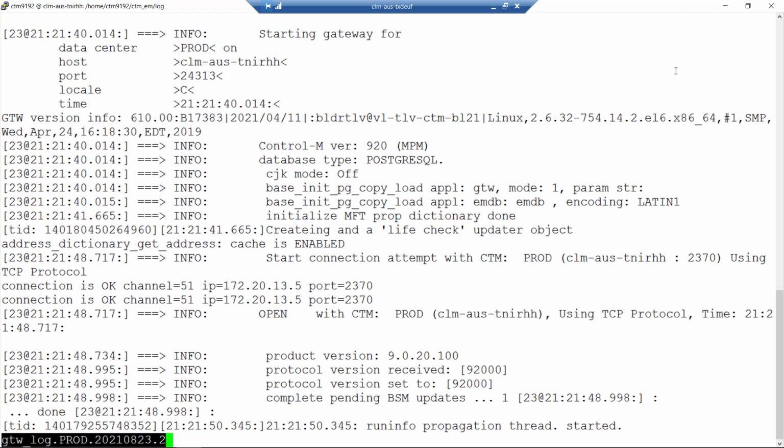Okay, in this log, we can see at the very top where it says info starting gateway for data center prod or production. And then a little further down, we can see where it starts the connection with the control M server. It lists the name of the control M server and the port that it's using. And after a successful connection, we will see connection is okay. And then open with CTM prod.